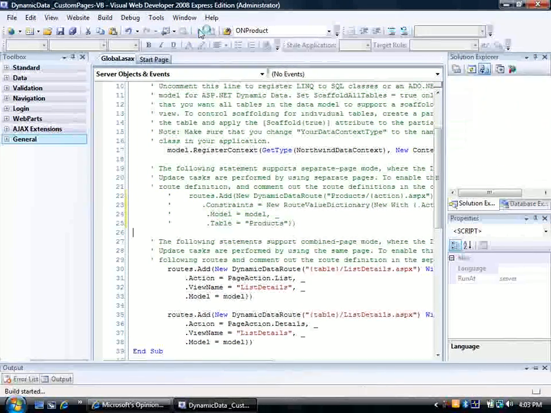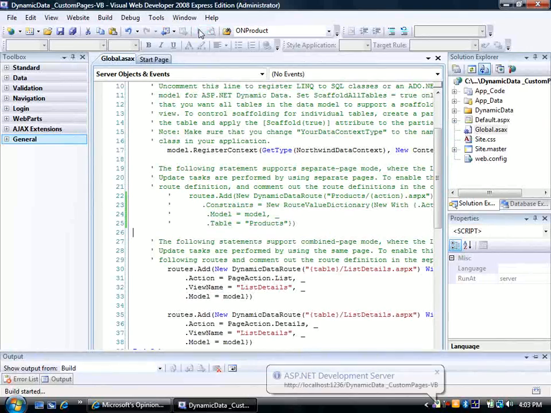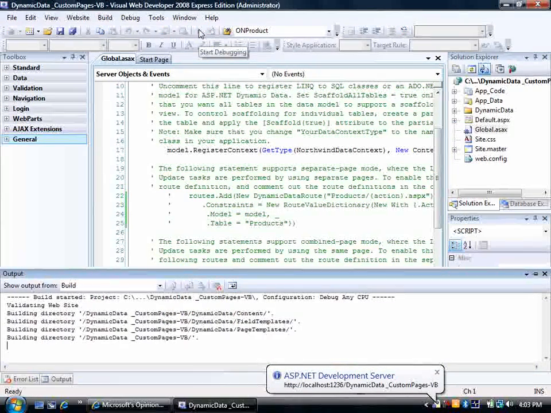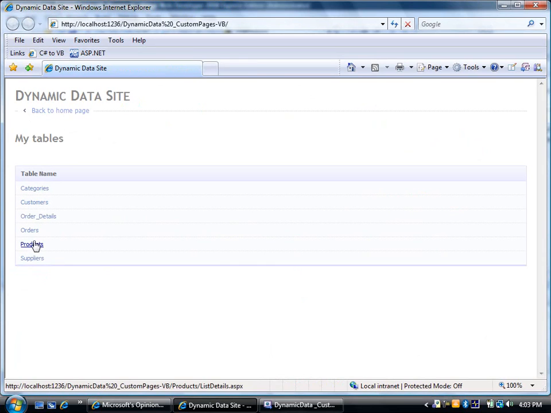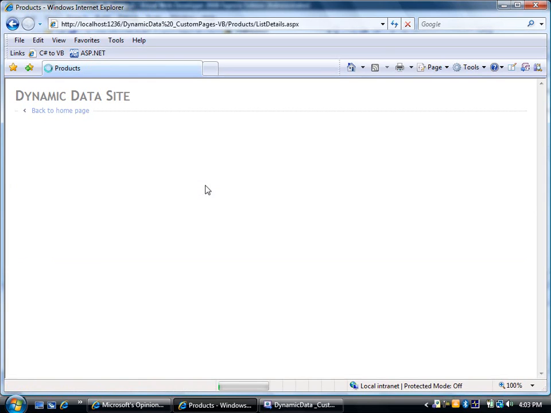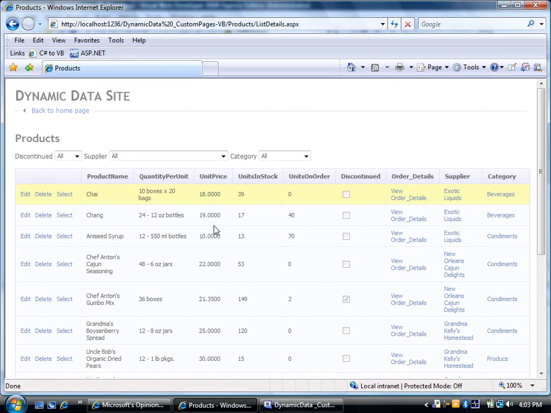Let's just run this so we can see where we're at, and then we'll go in and start the customization. So, quick project build, UI fires up. We're going to go into the products table, and because now we're using the default pages, we're going to be picking up the list details page template for all of the tables, including the products table, and then we'll go in and customize that.